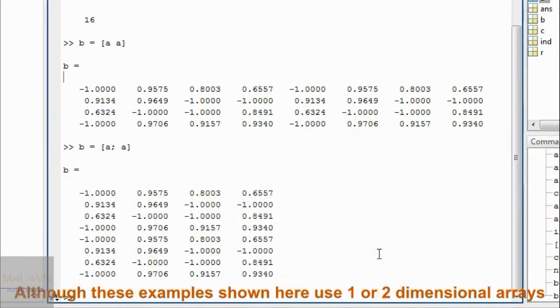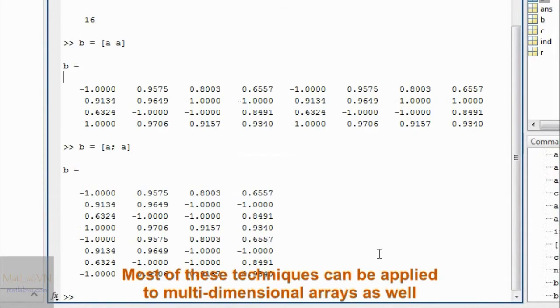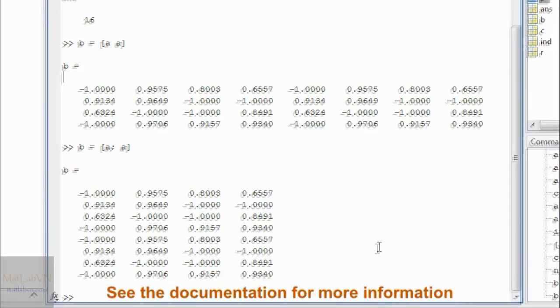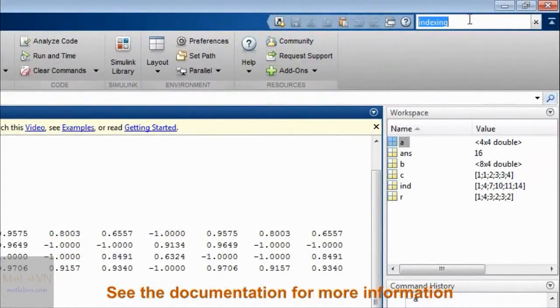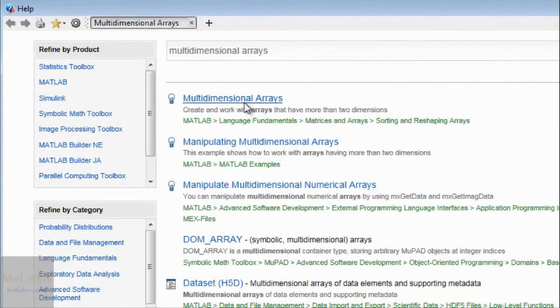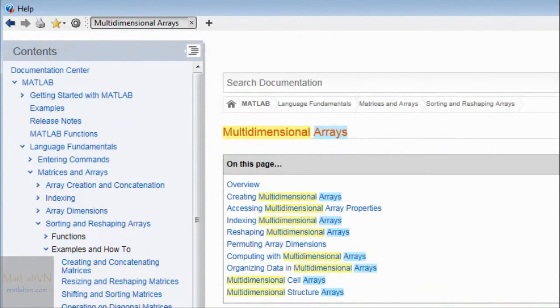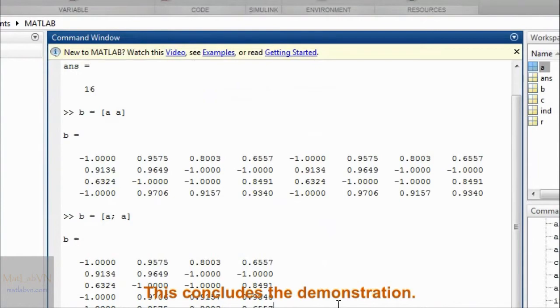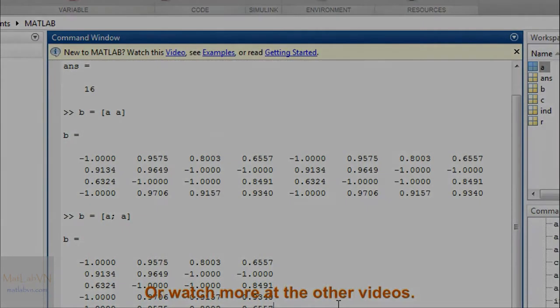Although the examples shown here use 1- and 2-dimensional arrays, most of these techniques can be applied to multidimensional arrays as well. See the documentation for more information. This concludes the demonstration. Try these features in MATLAB now, or watch one of the other videos.